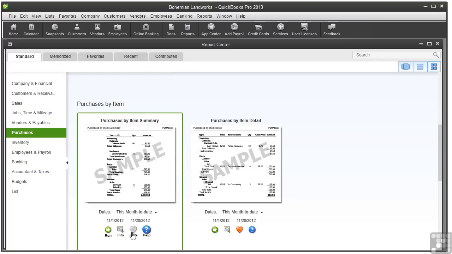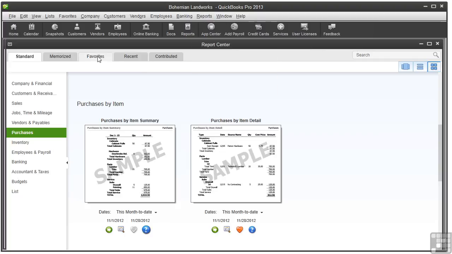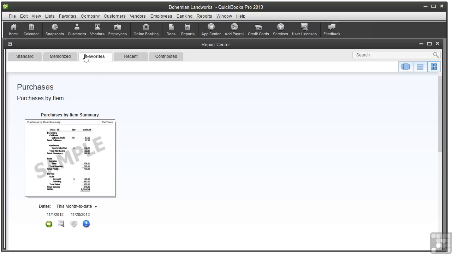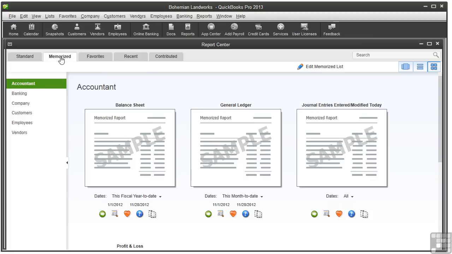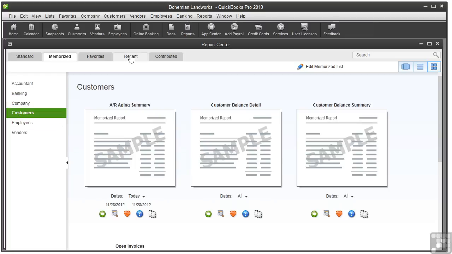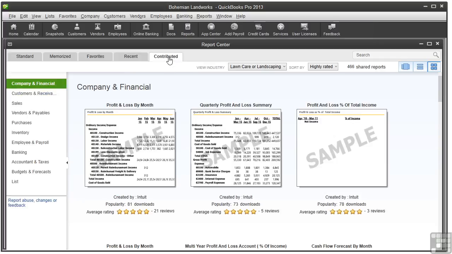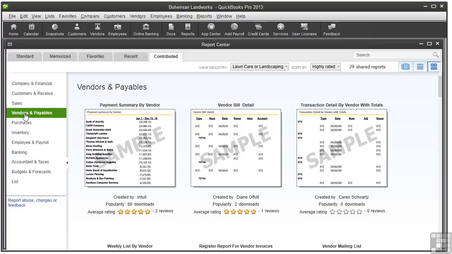And if you click the Favorite icon, you'll see that report in the Reports Favorite Reports menu or on the Favorites tab. Other tabs include the Memorized tab, which will list any reports that you've memorized. The Recent tab shows reports that you've viewed recently. And Contributed shows any reports contributed and shared by other QuickBooks users. Let's close the Report Center.